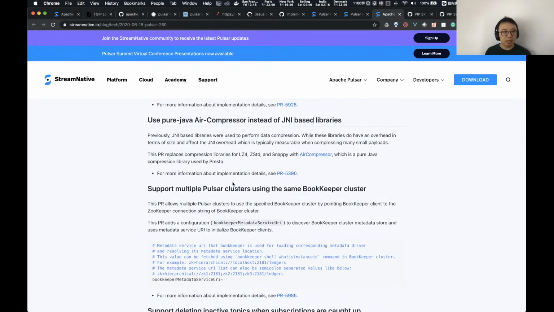Besides that, there are a couple of performance enhancements, like using the pure Java compressor instead of the JNI based library. This can improve the compression using LZ4, ZSTD, and Snappy. And this is more on the performance enhancement side.